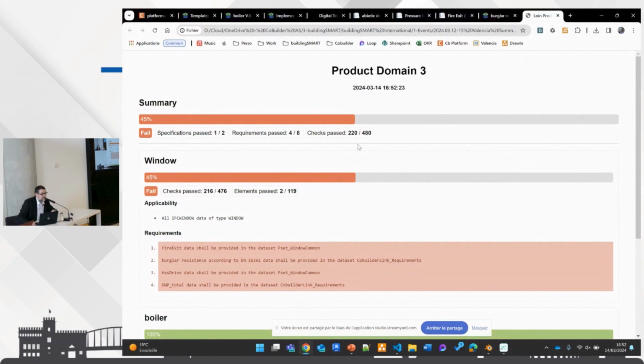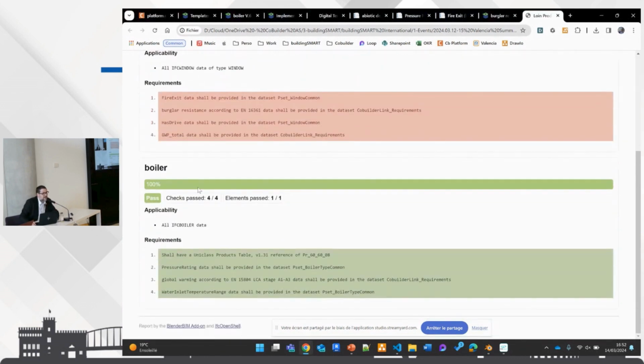So this is the result of the check. I've shown you that my boiler was okay according to my IDS. So this boiler shall have a Uniclass product table reference of PR606008. Yes, and we've seen that that was true. Should have pressure rating in PSET boiler common. Yes. Should have global warming according to EN 15804 in co-building requirement. Yes. And should have water inlet temperature range in PSET boiler type common. Yes.